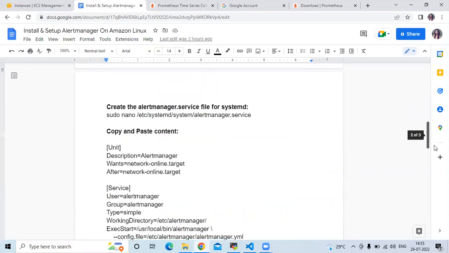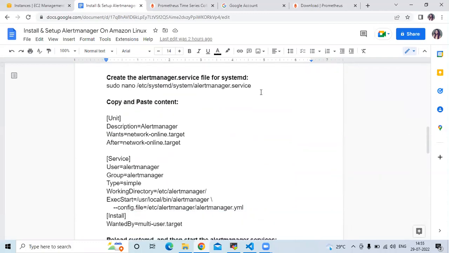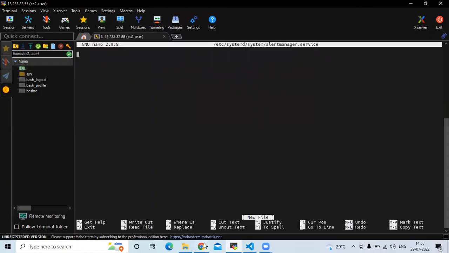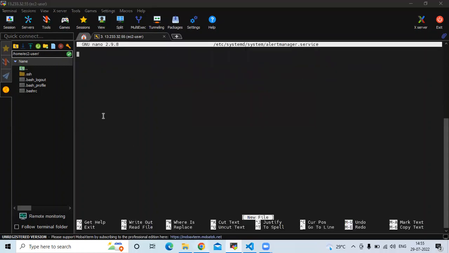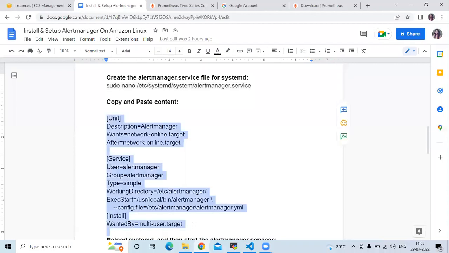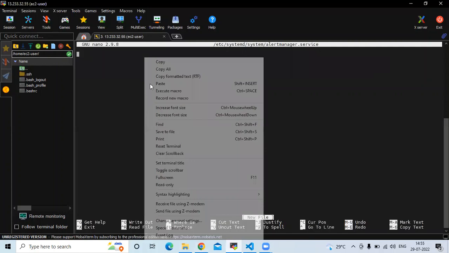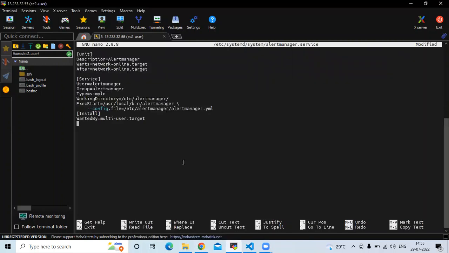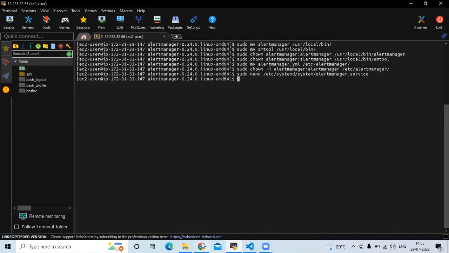Now the next step is to create the Alert Manager service file for systemd. Here we need to run this command to create the Alert Manager service file. Here we need to add this code. Now save the file and exit. Okay.